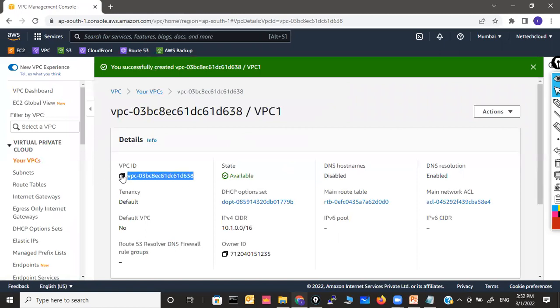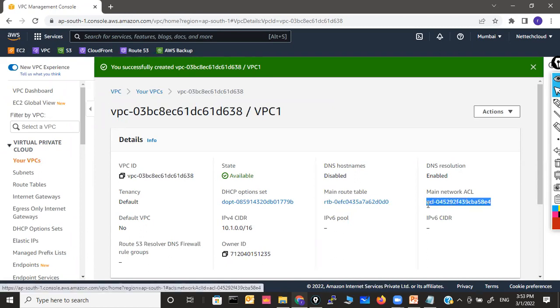VPC ID is generated here, and all that about this DHCP option set and all that. Associate and the main routing table is created immediately. Even access list is created. The next class will be all about access list and security group. So I will talk about access list in detail. But access list is also created, right? And routing table is created.